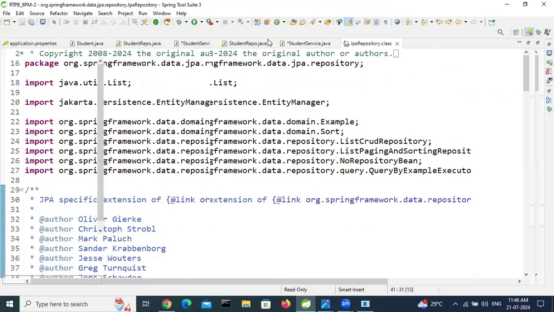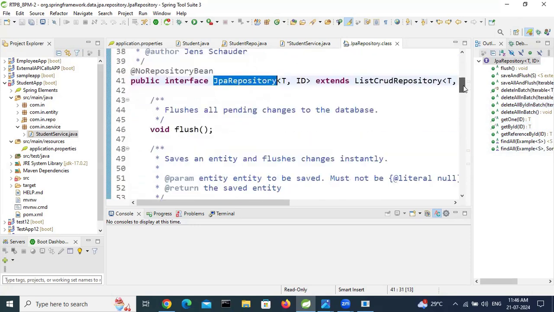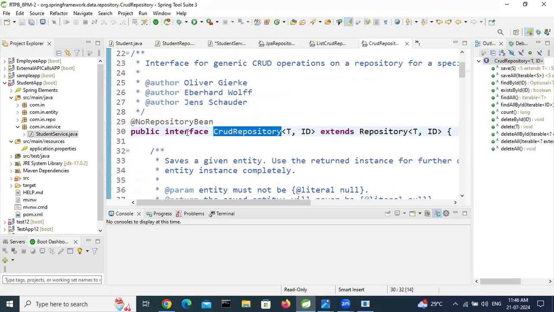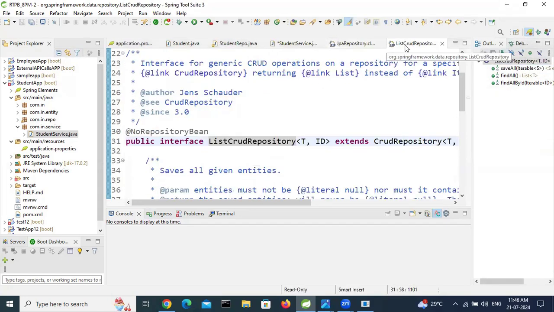So here in the outline, these are the methods. Save one plus is there, but we need the save method, and it is not there. Then go to list crud repository. It is also an interface. The save all and find all methods are there. Again, go to crud repository. Crud repository is also an interface. See, we need the save method. It is there in crud repository, right?